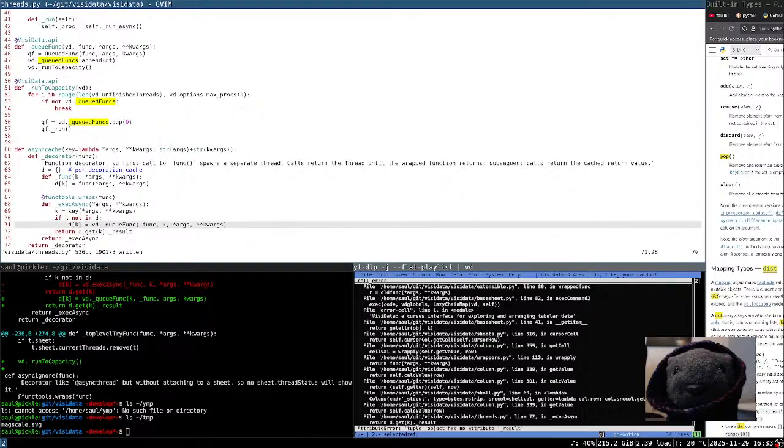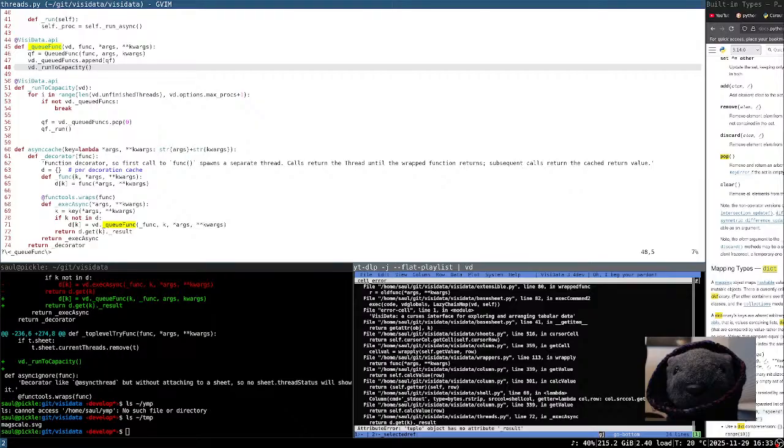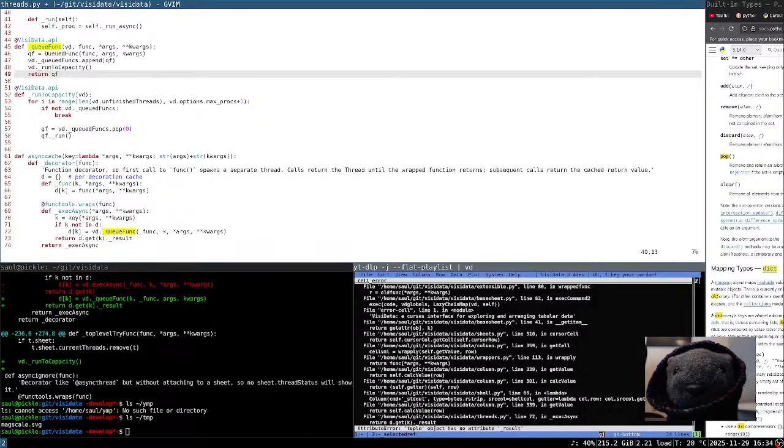This get comes from the return value of queuefunc. Oh, wait, what? We're not returning anything here? That's odd. I thought that didn't do anything at all, though. Huh.